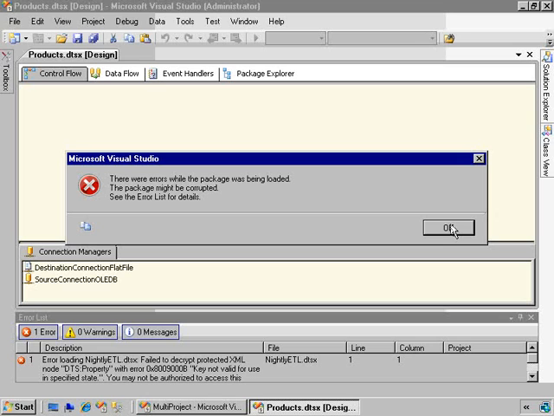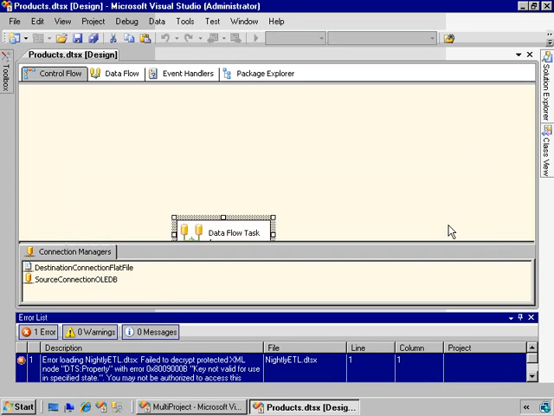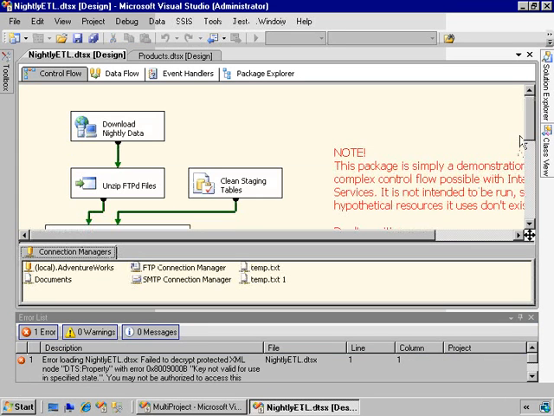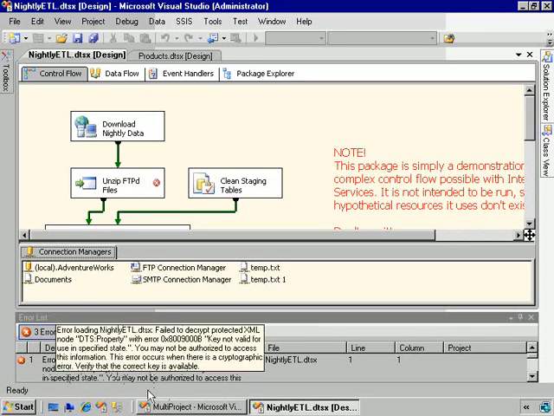And there were some errors. This package isn't configured for the current environment. It really doesn't matter because I'm not going to execute it. But that points out that sometimes packages need to be configured for their environment. And as you can see, I have a red X on at least one of the tasks, which indicates that I have to do some sort of configuration change for this package before I'd be able to execute it. And I can see the various errors here down in the error list.